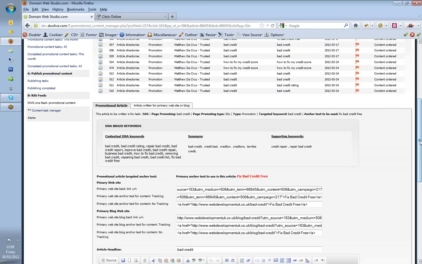Cool. So that's the promotional task. So once it's done, you get full visibility.